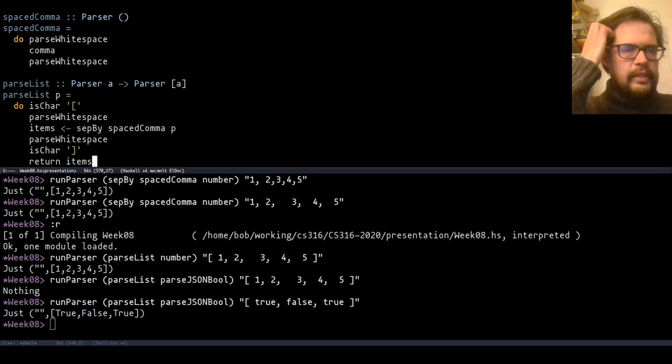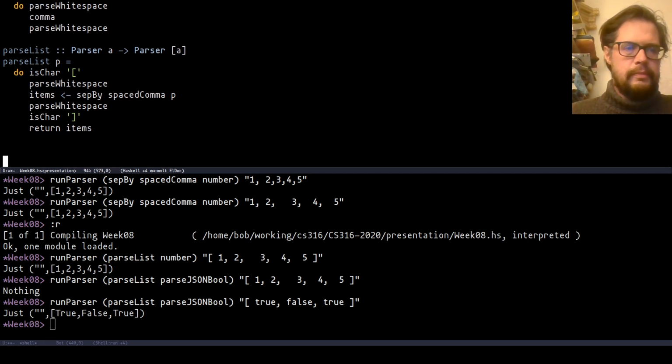The next thing we need is a parser for JSON style objects. So what do these look like? So these look like something like this. Open curly brackets, a field name in quotes, a colon, and then a JSON value.